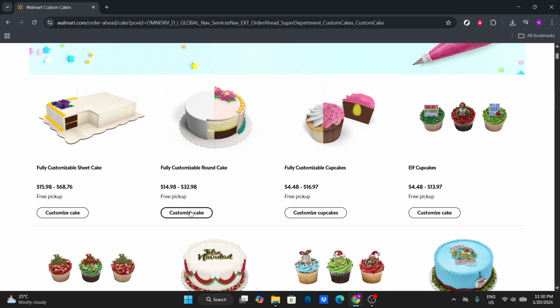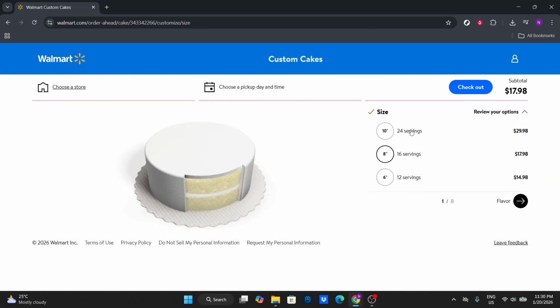Pick the cake size that matches your guest count and event. As a quick guide, smaller rounds work for intimate gatherings while larger sheets serve bigger groups. If you're unsure, it's better to size up so everyone gets a slice.